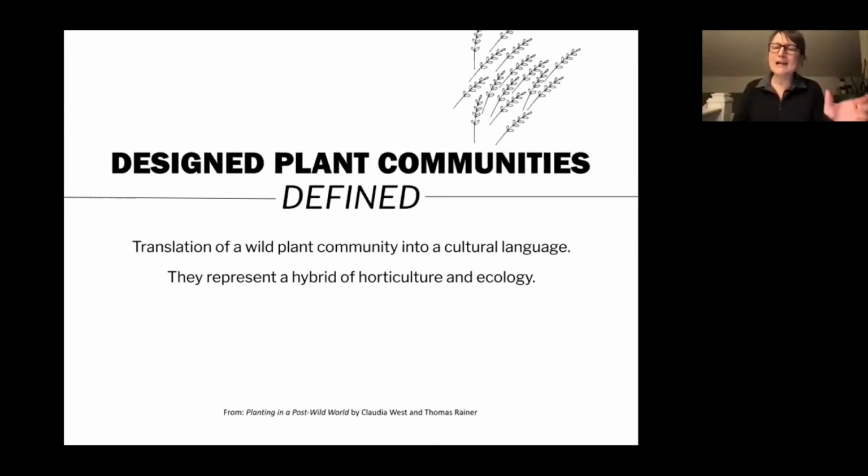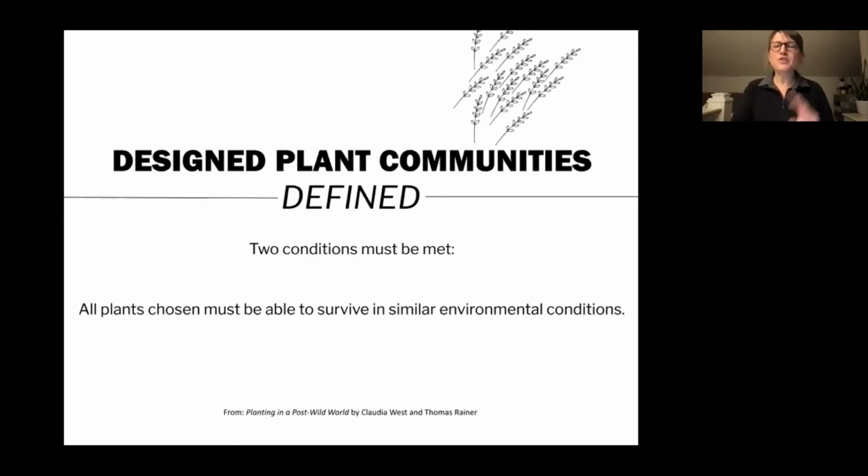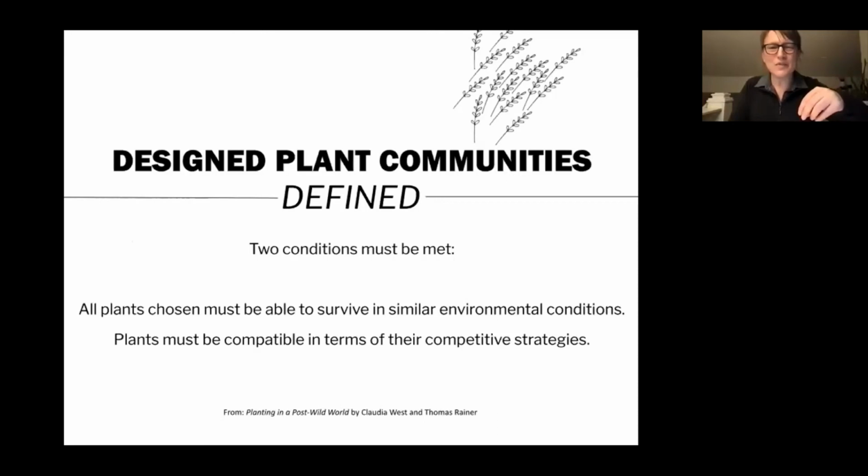So a designed plant community is taking the idea of a plant community and now we're designing it for our own backyard. That's the idea of designed plant communities, taking ecology and horticulture and pulling them together. There are two things you need to meet when you talk about designed plant communities. All the plants must be able to survive that environmental condition. It makes sense, and you would think that would be it. And they have to have the same competitive strategies. So the question that was just asked a little while ago, you don't want one plant taking over all the other ones. We want to make sure they all have the same.